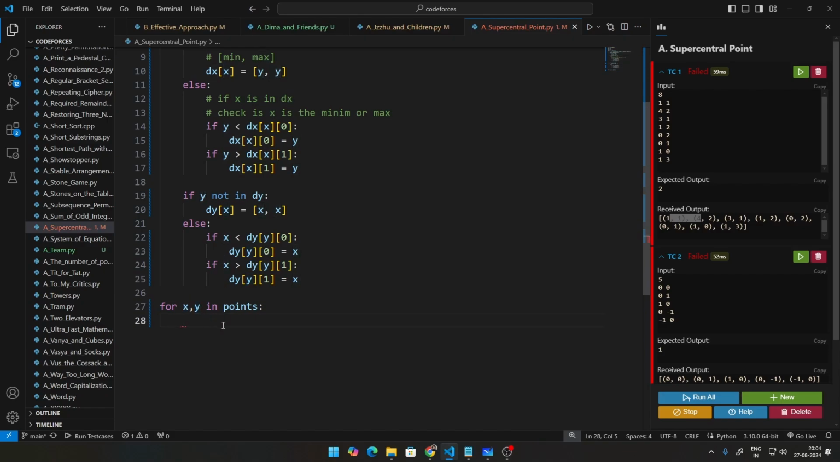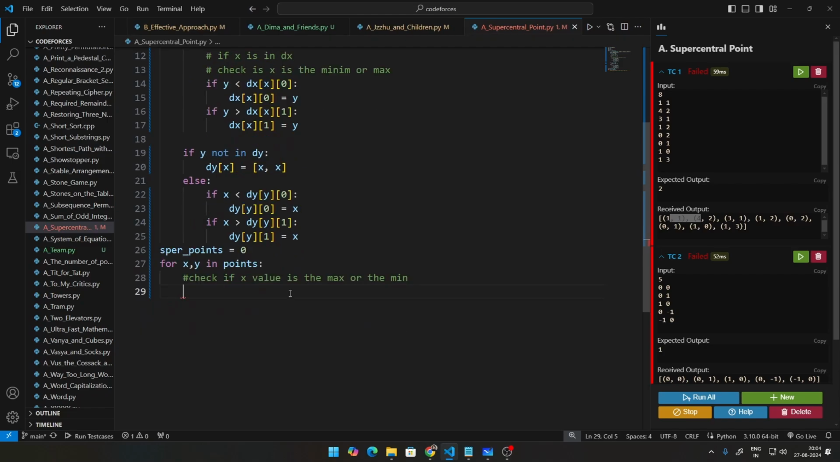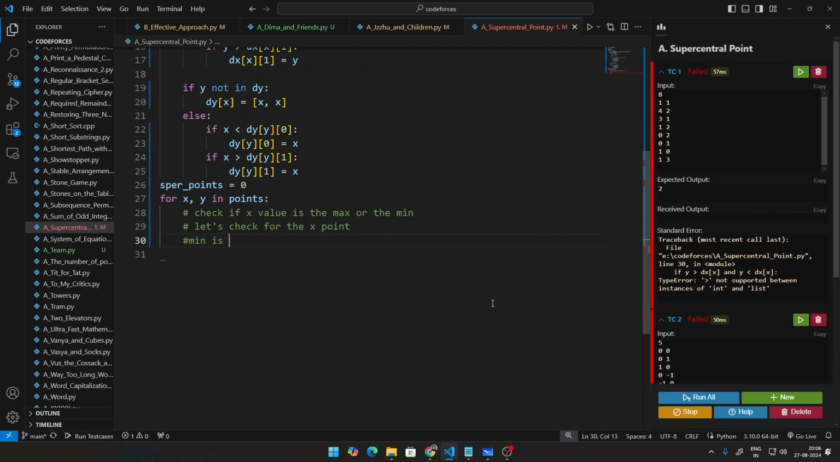I need to check if the x value is the max or the minimum. In that particular case, the supercentral point won't be there, else there will be a supercentral point. So I'll just keep super_points, which will be the number of supercentral points. Now we have to say, how do you check that particular value? See, let's check for the x point. Minimum is 0th index and max is first index.